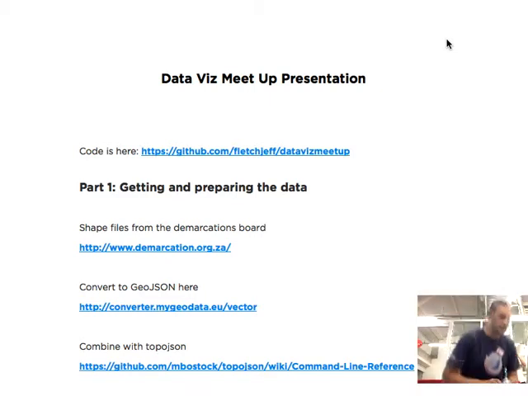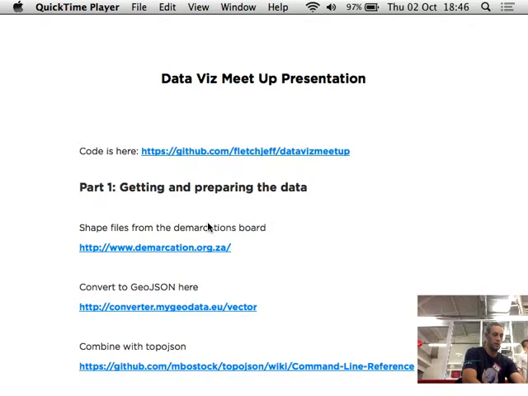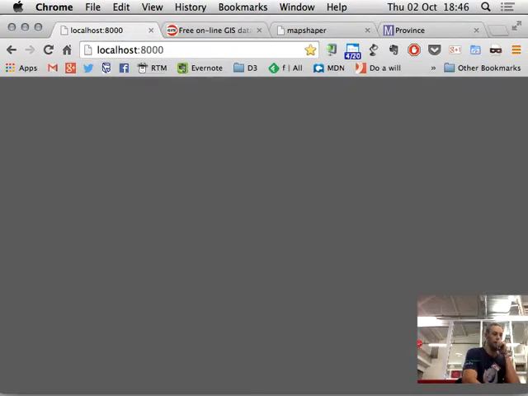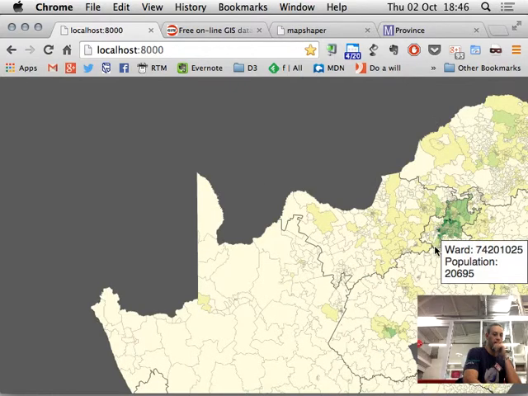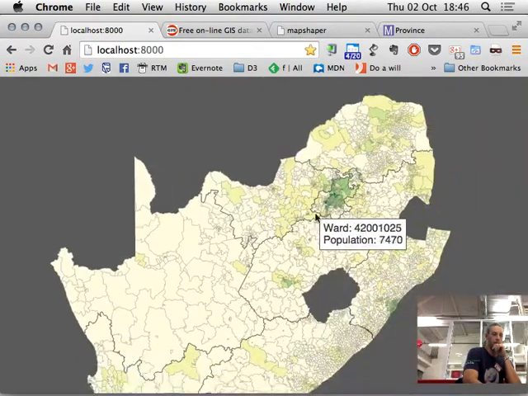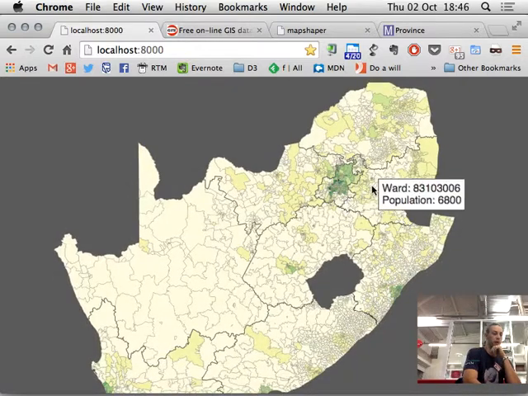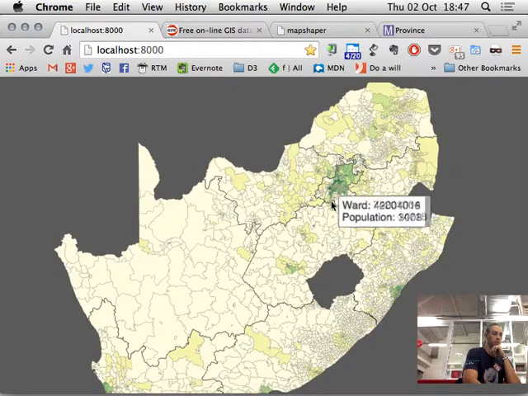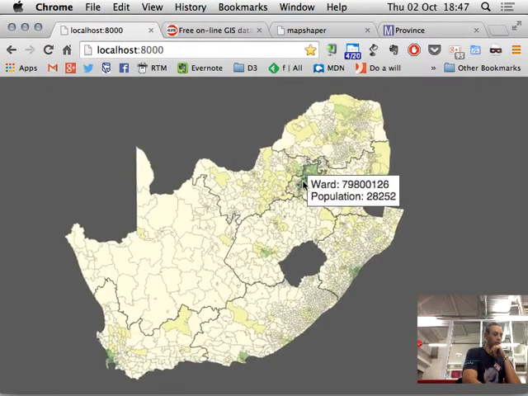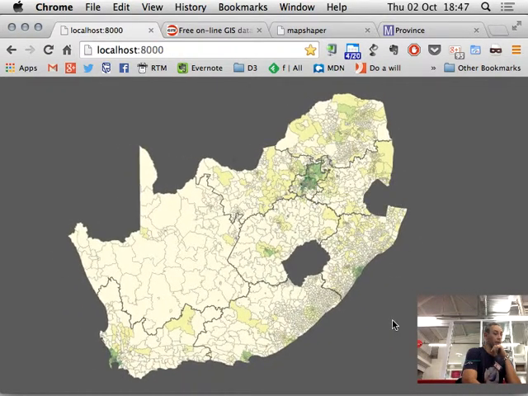Okay, so the first thing I want to show you is just what it's going to look like. The end product we're going to build is this map. This is D3, it's a population map. It shows you the population by ward of South Africa. It's zoomable, you can grab it, you can move it. And I'm going to take you through the process of building that particular map.